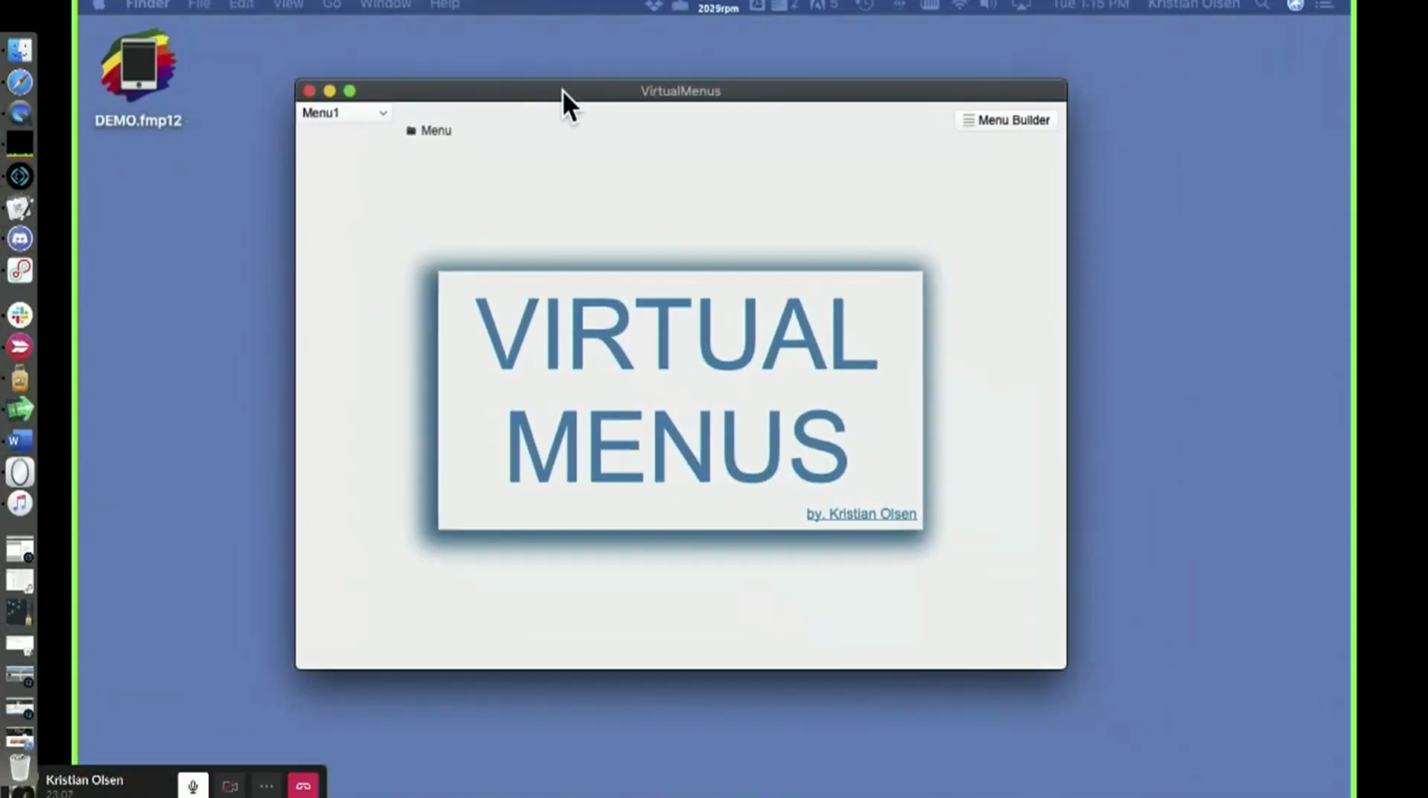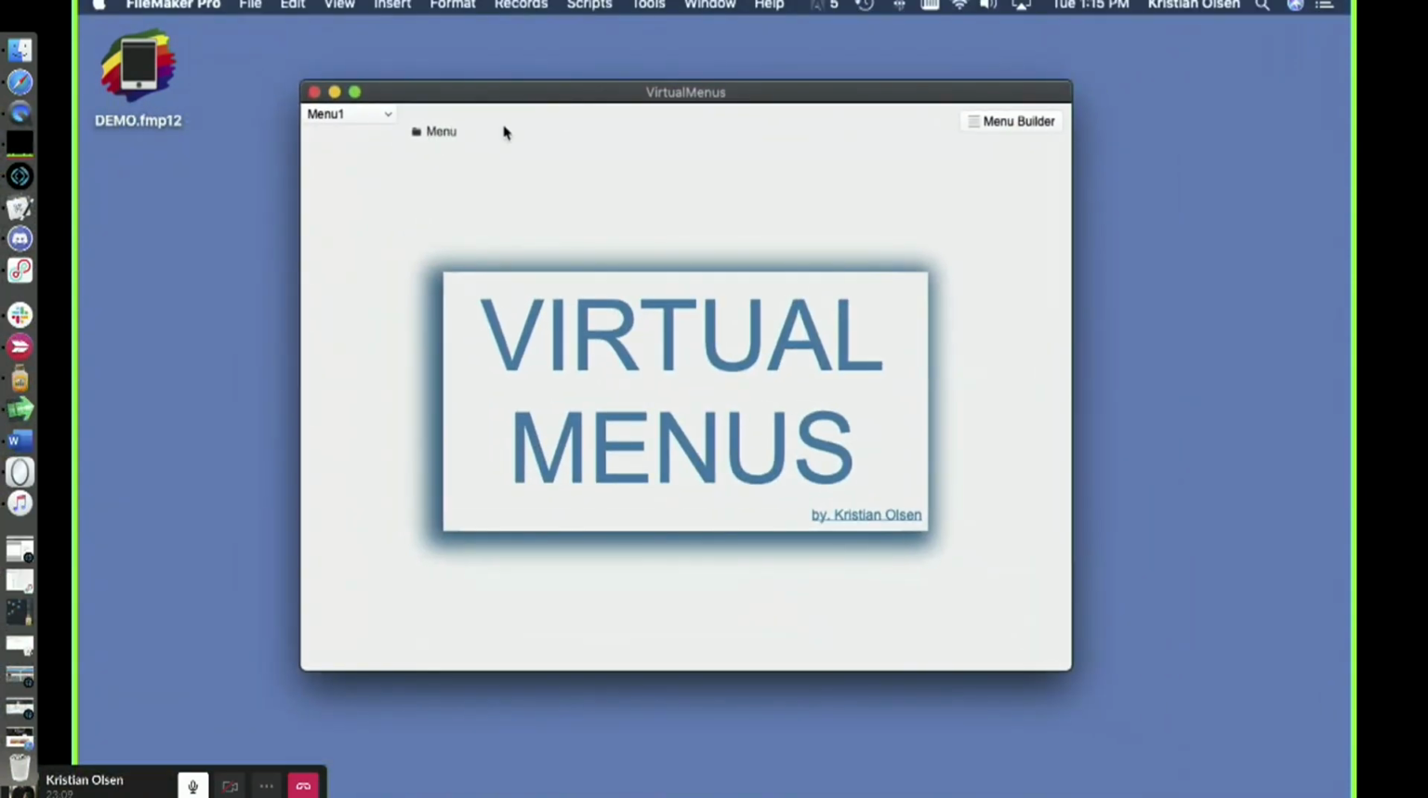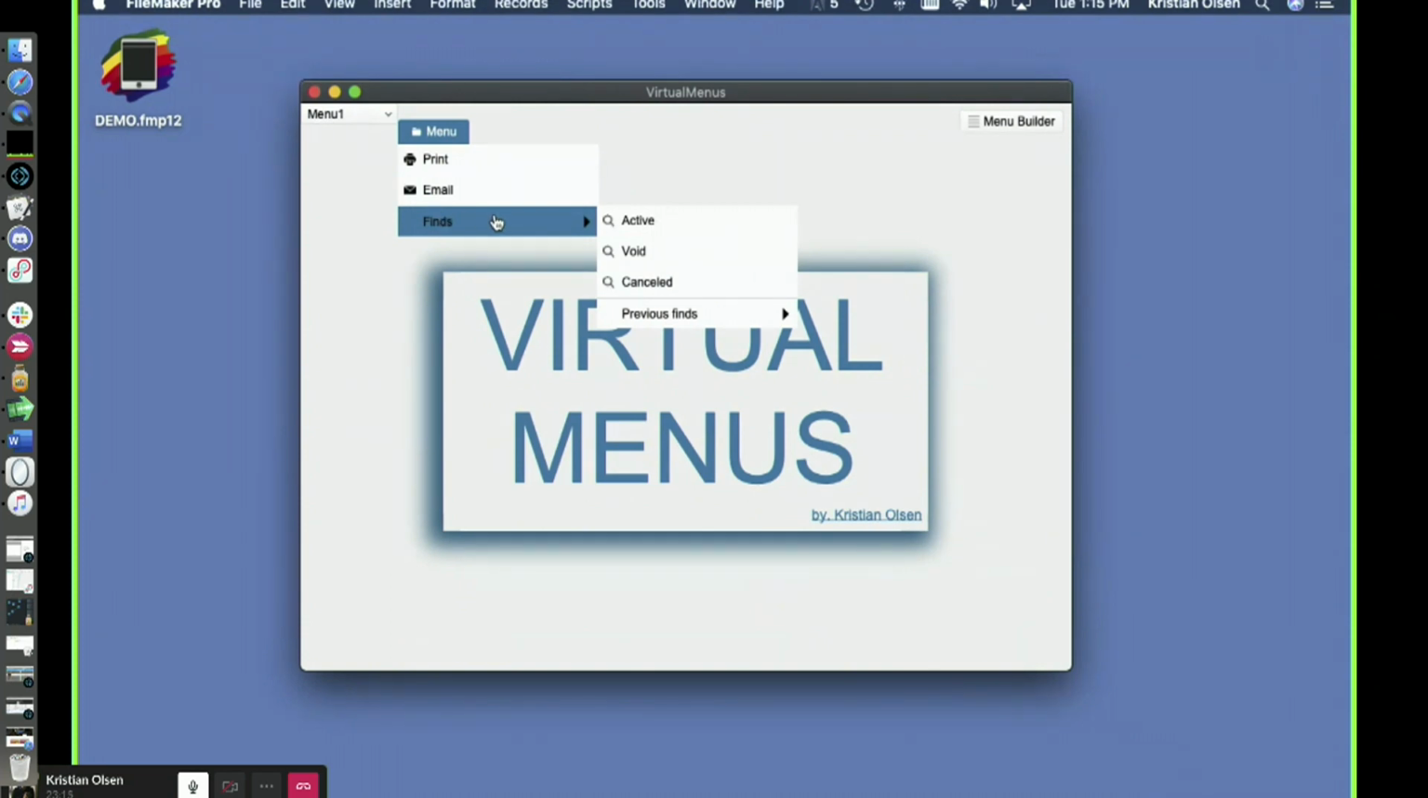This is virtual menus. Virtual menus is basically a menu system that allows you to choose action items and also to have submenu items that can contain actions themselves or more submenus themselves. Let me state that another way. If you would like to have your own menu on screen in your FileMaker layout and have it be dynamically controlled, where you can easily change these items here, then virtual menus is an awesome tool for you.